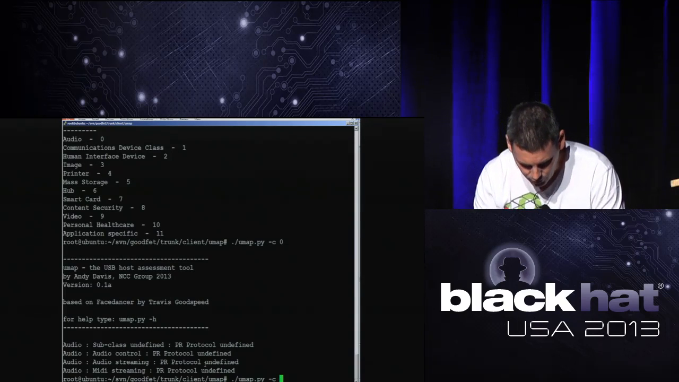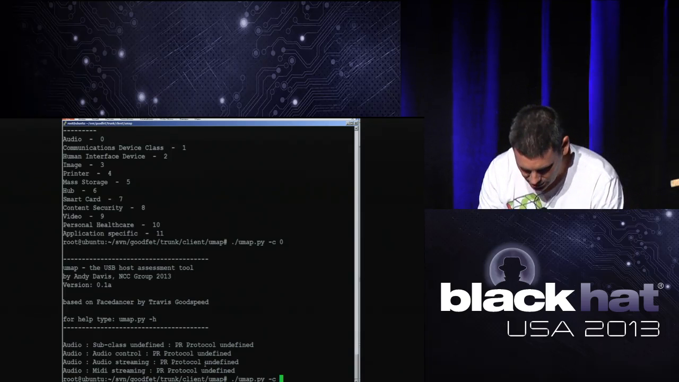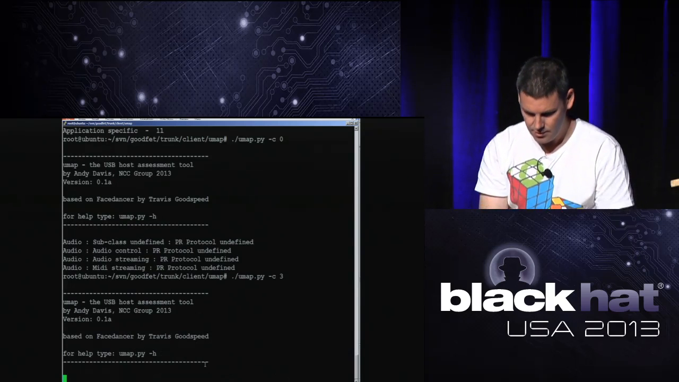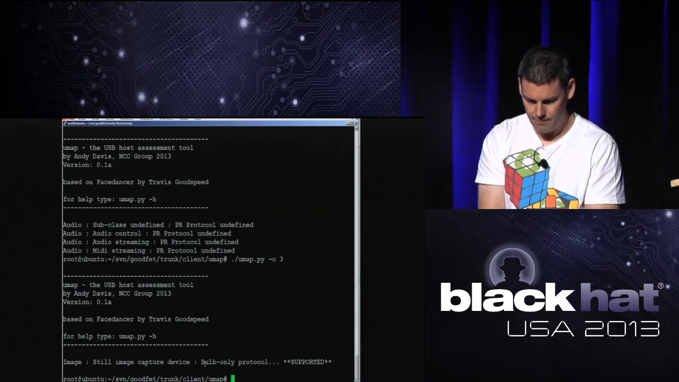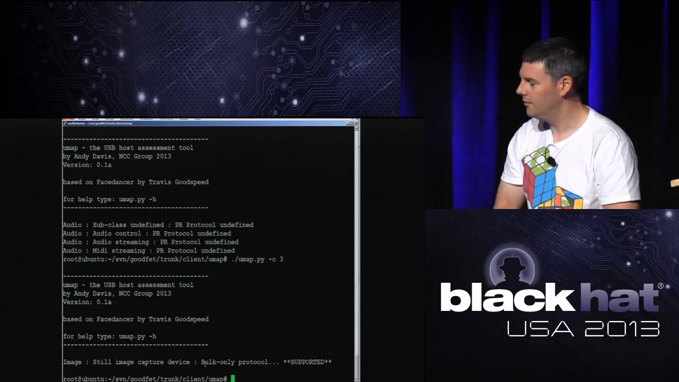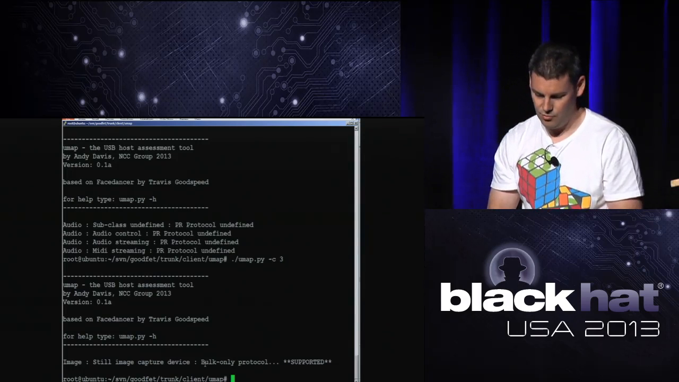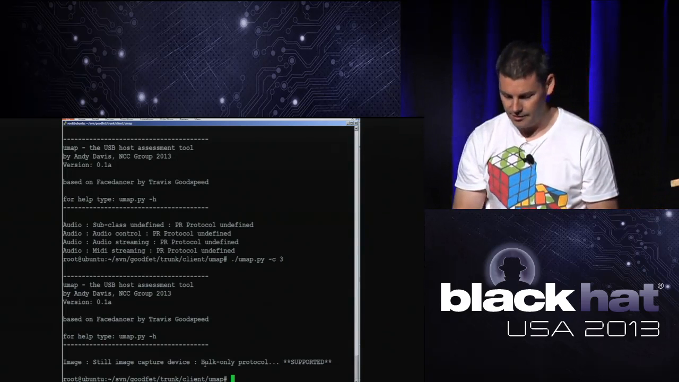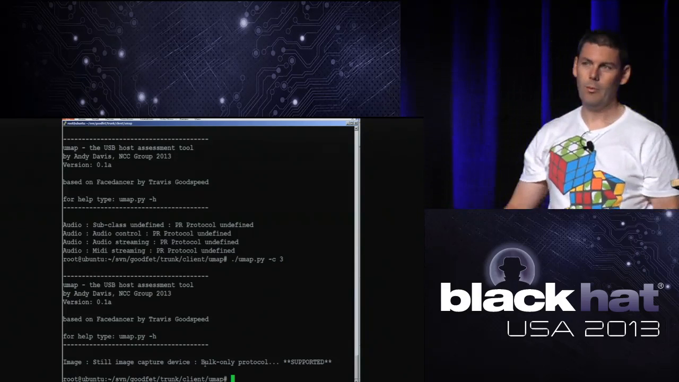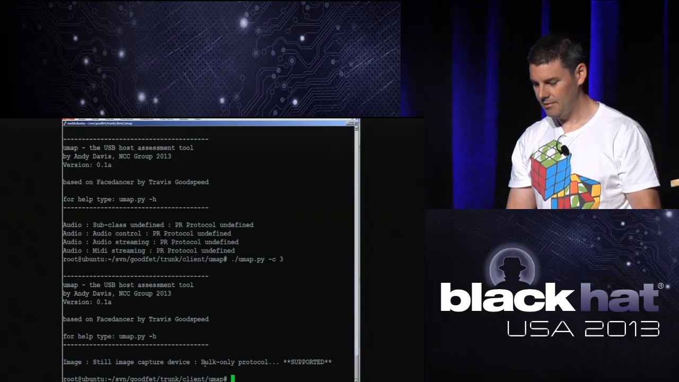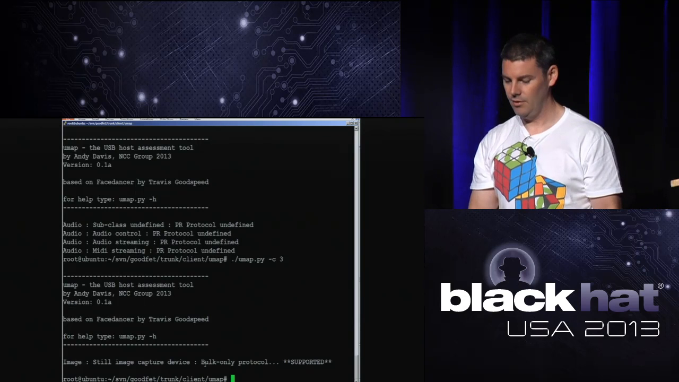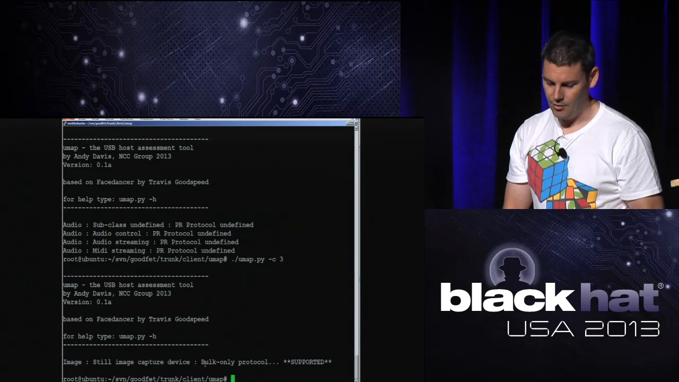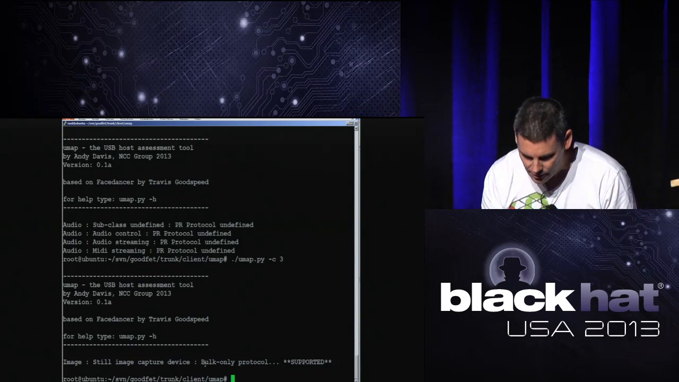Whereas if I go for 3, image class, that particular class of USB driver is installed on the target system. So if, for example, we were going to start fuzzing this, there would be no point in trying to fuzz the audio class because the drivers aren't installed. So we could focus on the image class.